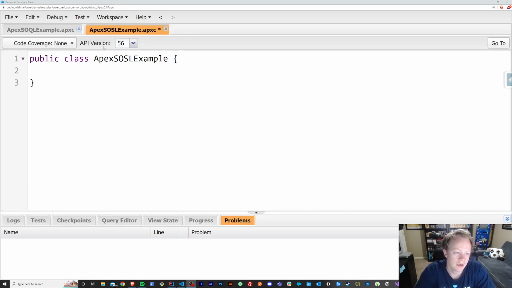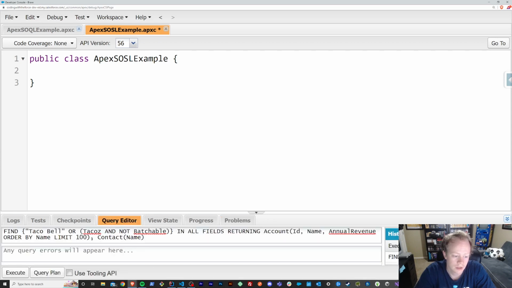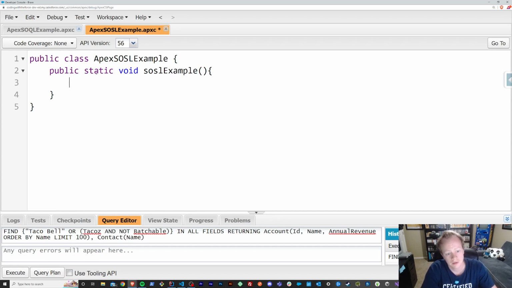All right, so we're back over here in the dev console, and we are just going to write some code together. Now that we've figured out how to structure SOSL, let's figure out how we use it in code. So I've just created this class called Apex SOSL Example to help speed things up a little bit. And I'm going to create a new public static void method that I am going to call, I don't know, SOSL Example, because why not? And what we're going to do in here is actually make a SOSL call. So we're going to say a list of S object.